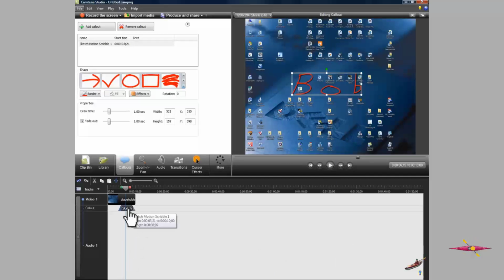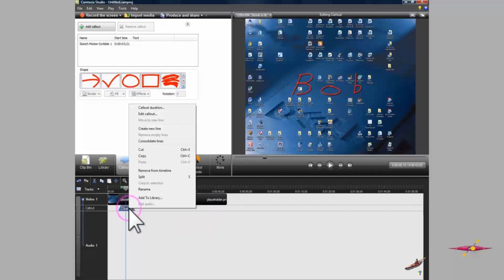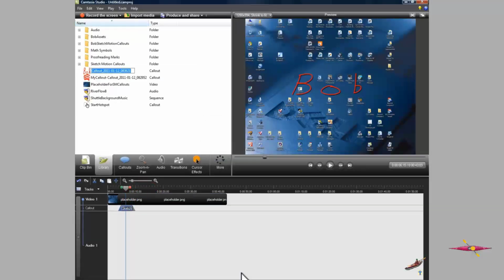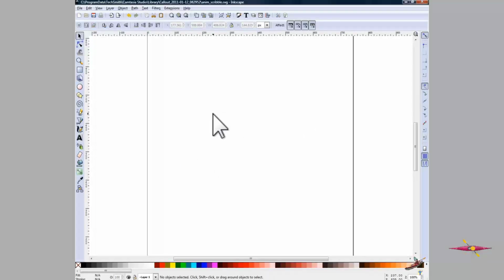For example, I want to keep this as an ongoing project, so I'm going to draw it out. I'm going to right click, add this to library, and call it A. Enter key. So we've got a callout called A. Next, we're going to go back to Inkscape here, and I'm going to change the design here.